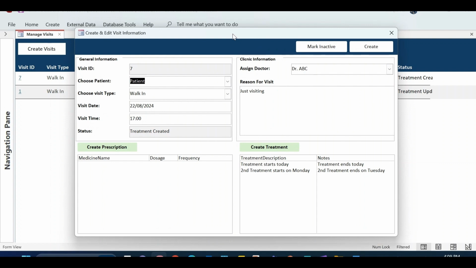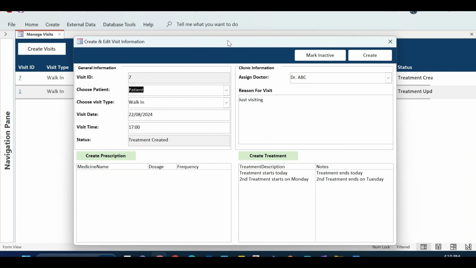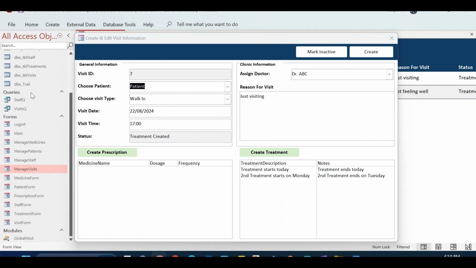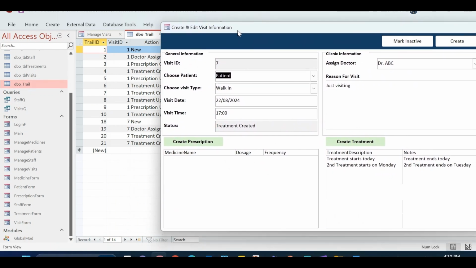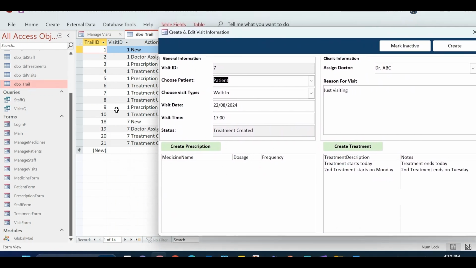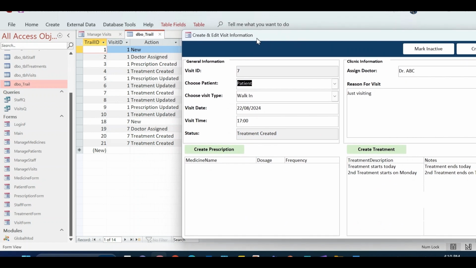We are making a clinic management system, and in this video, we will continue where we left off last time, and that was we created this audit trail mechanism, which means we created this table in which we will capture the timestamp and the action taken by whom. So all of that information will be captured in here. So that's what we did in the last video.